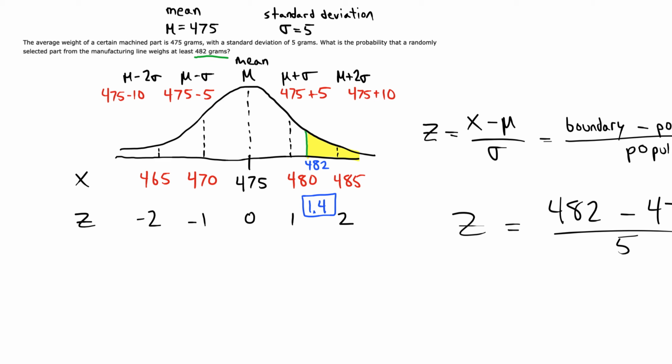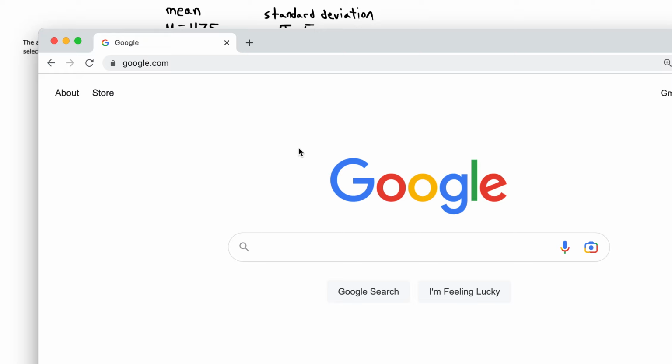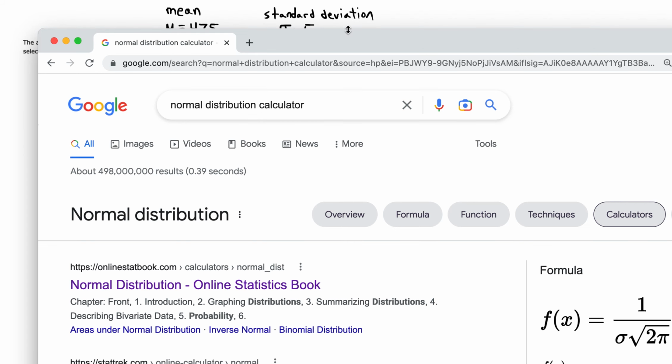Now that I know the z-score of that cutoff boundary, I could go and look up the area that corresponds to a z of 1.4. I could do this with a number of methods. I could use tables, or an online app, or a calculator. So I'll just use an online app. I'll search for a normal distribution calculator.